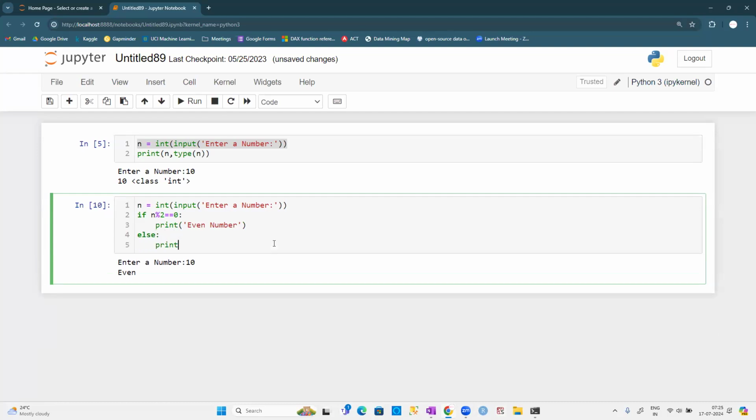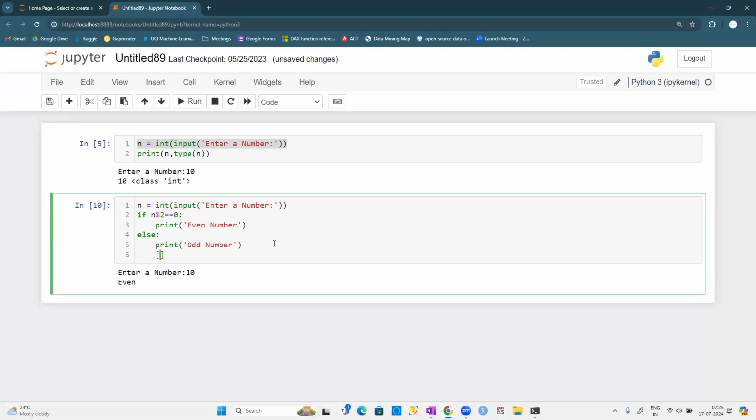Else, and then I have to write print, it is going to be an odd number. Just an example to show. Now what is going to be printed? Print, let us say, it is the end of the program.